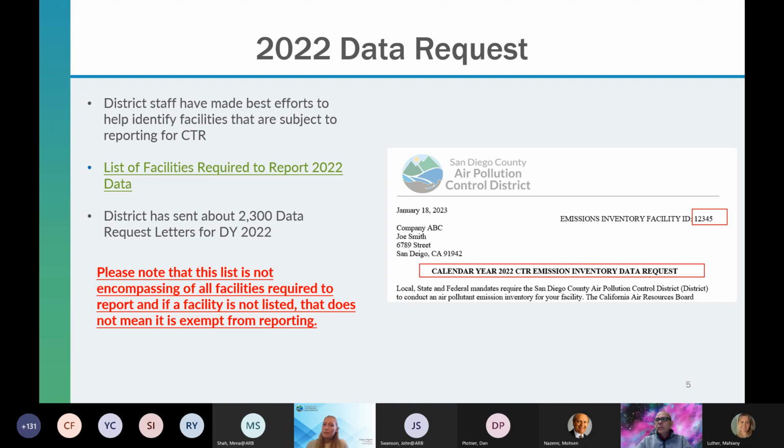So please note that this list is not encompassing of all facilities required to report, and if a facility is not listed, that does not mean it is exempt from reporting. Any facility with an active permit should complete their own applicability assessment to determine if reporting is required.